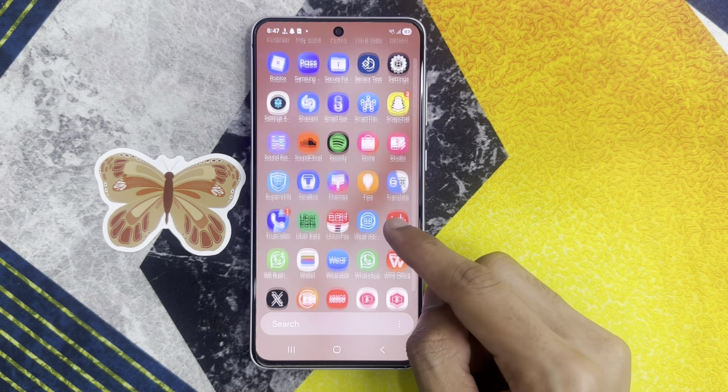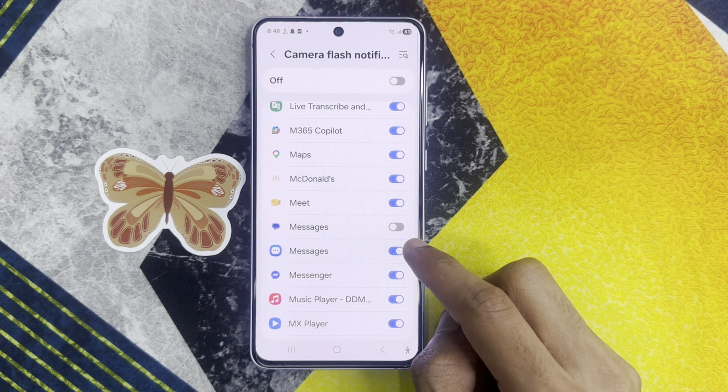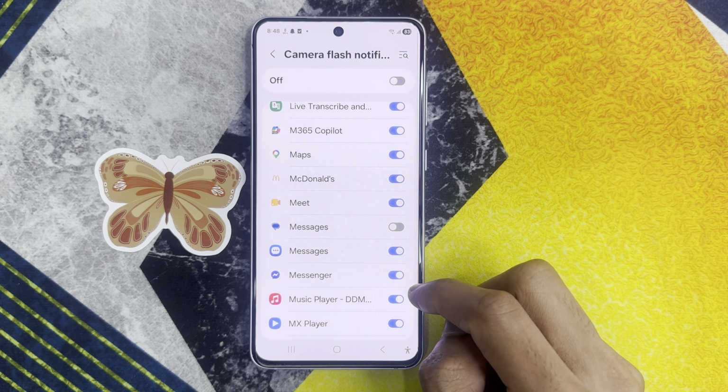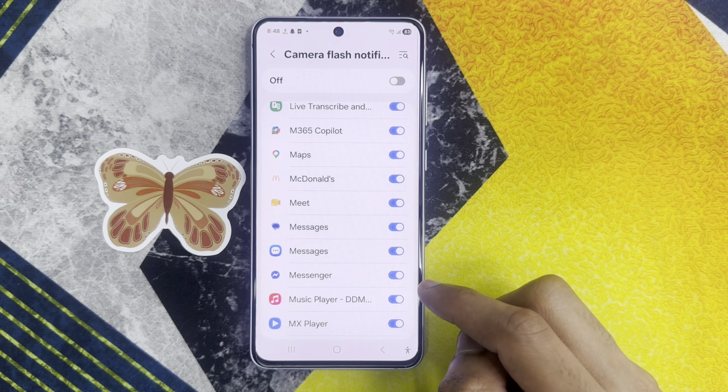If you want to disable LED flash for notifications, turn off this button. After you turn off this button, LED flash for notification is disabled. If you want to enable LED flash for notifications, turn on this button. After you turn on this button, LED flash for notification is enabled.